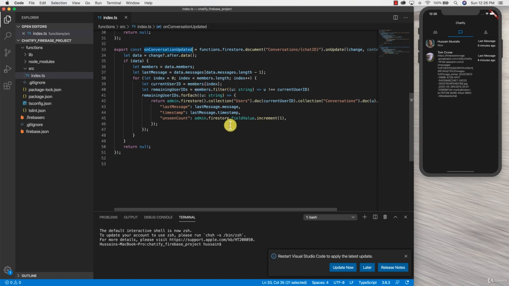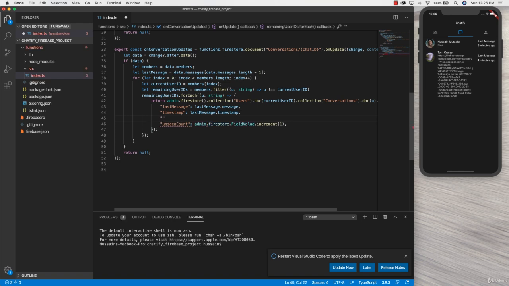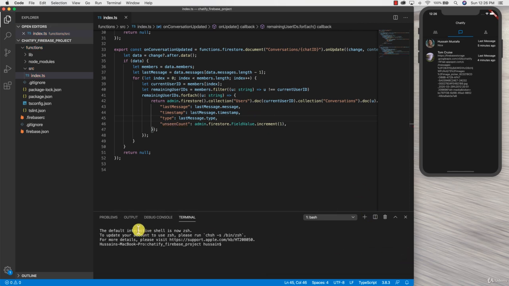Now we're going to copy the type of the message that was sent to the document inside of every user's conversation collection. Firstly, we used to only copy the last message, the timestamp, and the unseen count. What we'll do now is also copy in the type, and the type is going to be our last message dot type.